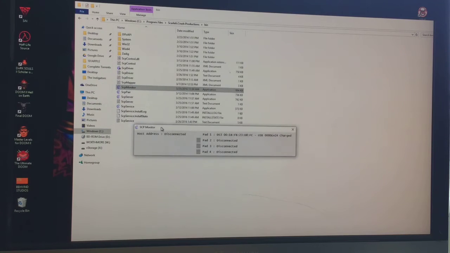And we'll take a look here and see that on pad 1 we have a DS3, which stands for DualShock 3 controller, and here is the physical address of the controller. Finally, on the right, we can see the status of the controller. Here it's saying that the controller is fully charged.